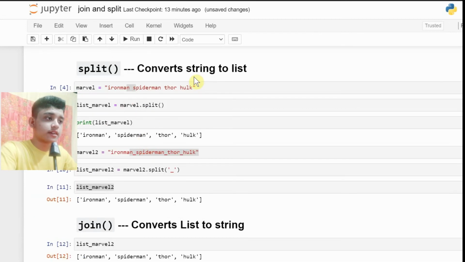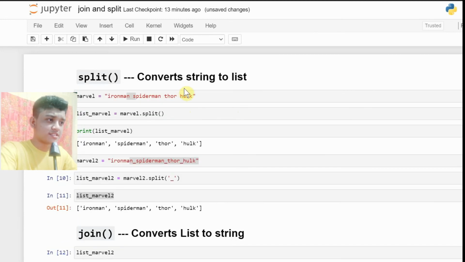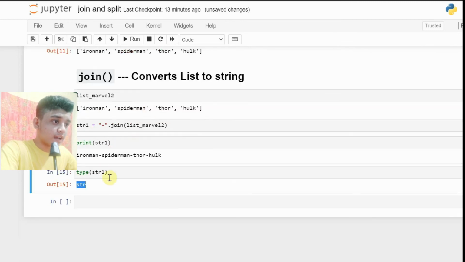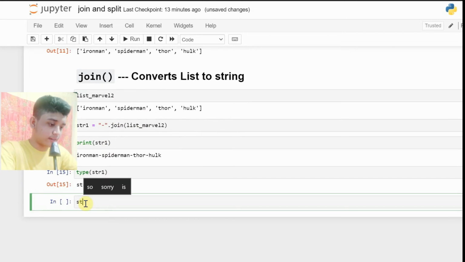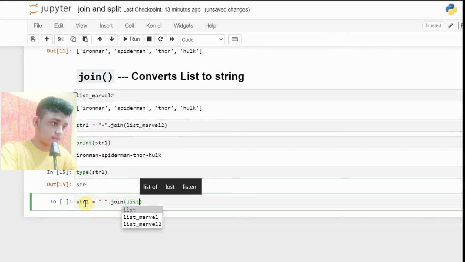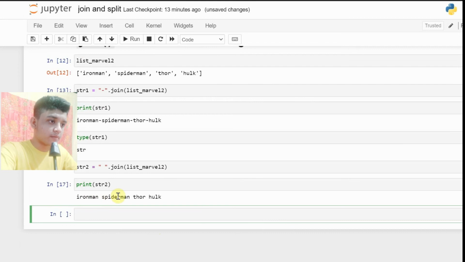The split function converts string to list, and the join function converts list to string. So they are the opposite of each other. So I hope you understood this. And same too, we can do anything, like I can even join it by space. I can create str2 and give just space dot join, and what was it, list Marvel 2, and run it. Let's print str2, boom, Iron Man Spider-Man Thor Hulk.